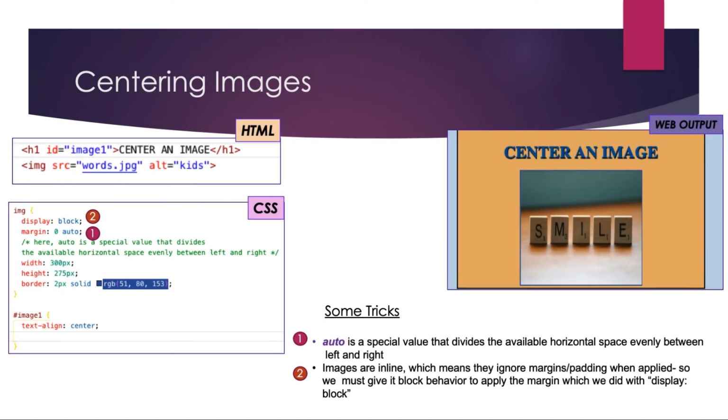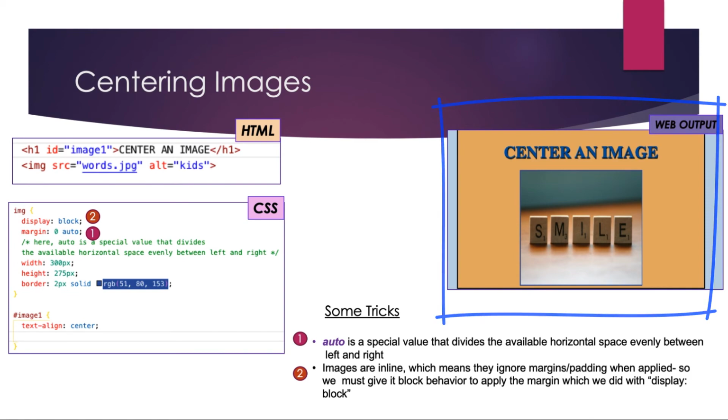Something that you'll have to do quite frequently is center an image, right? Seems very basic. We know that images by default are inline, which means that they ignore margins and padding when applied. So we must give it a block behavior to apply the margin, which we did with display block right here at number 2. We also use auto for the second value of our margin. This is a special value that divides the available horizontal space evenly between the left and right. So with those two changes, we are instantly able to have a wonderful output that looks just like this.